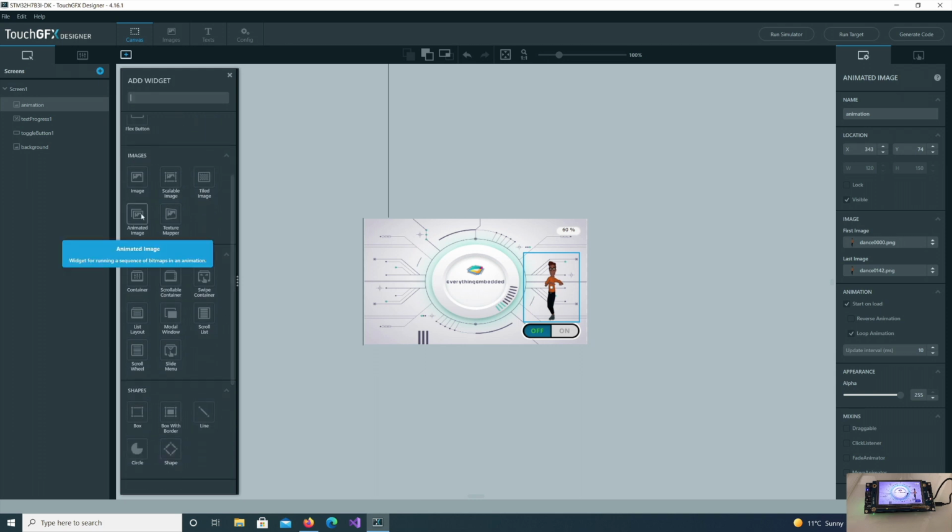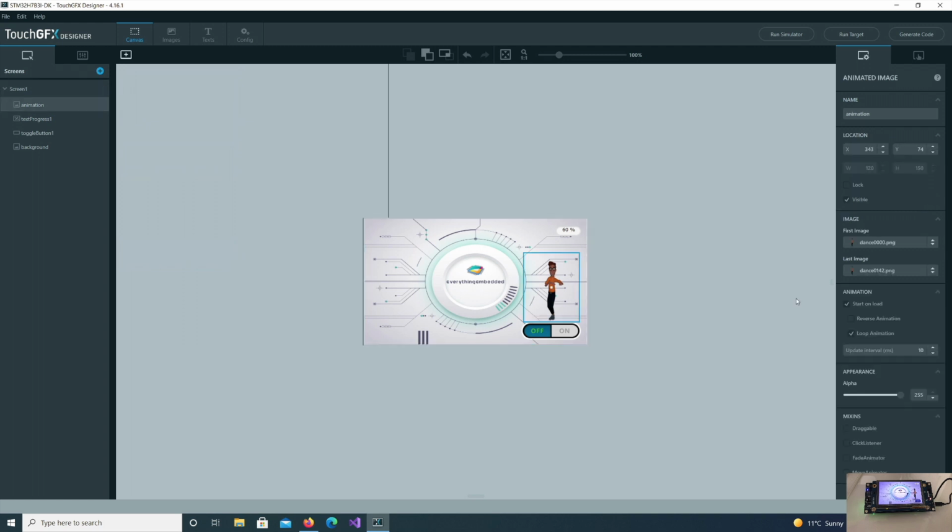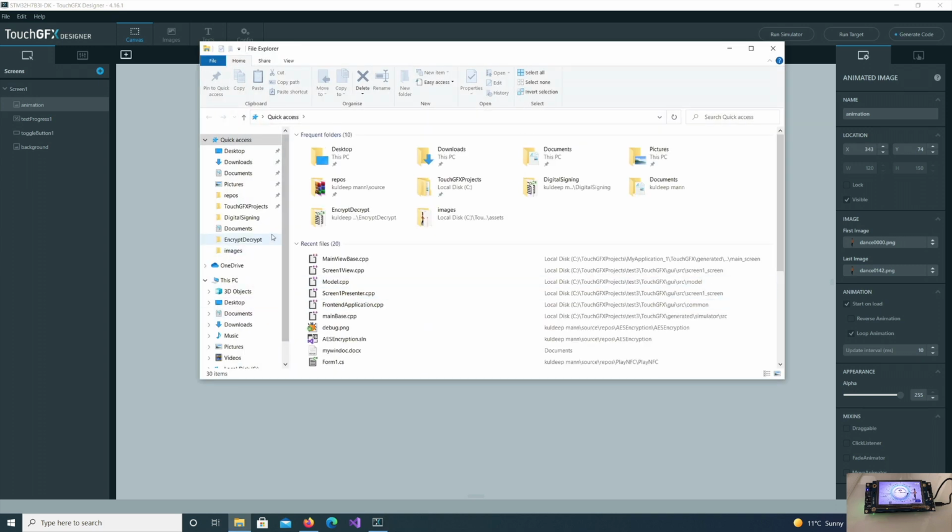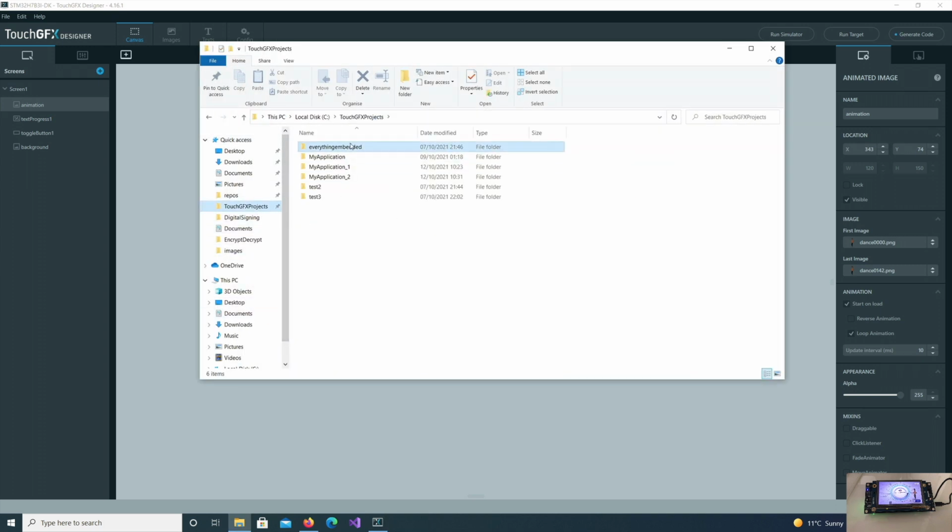This is the control which I used, animated image. I placed it on the screen and I selected the images. If I show you the structure of my project, so this is my project.